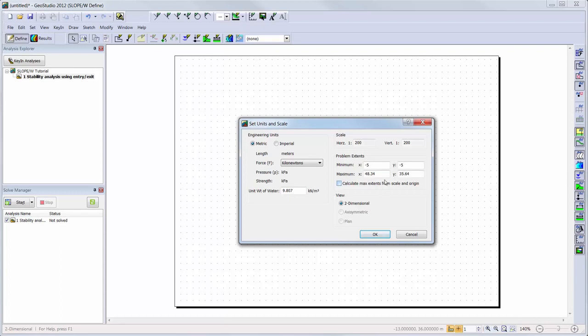We will toggle off the Calculate Max Extents option and change our minimum x and y coordinates to -4 meters and our maximum x coordinate to 50 meters and our maximum y coordinate to 40 meters. This automatically adjusts our scale values to accommodate these extents. We will toggle on the Calculate Max Extents again and fine-tune our horizontal and vertical scale values to ensure a 1-to-1 aspect ratio.